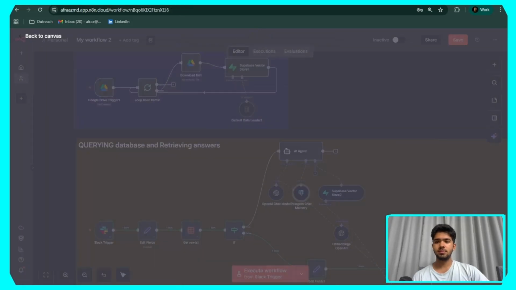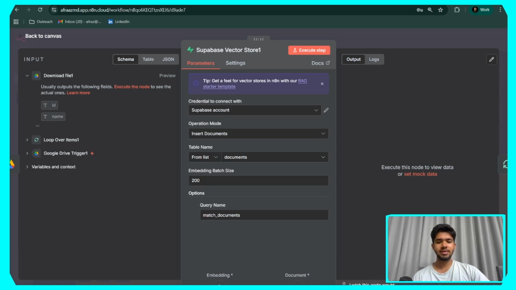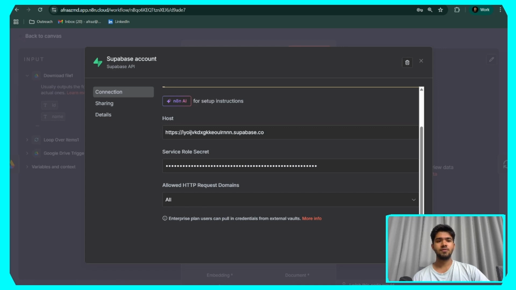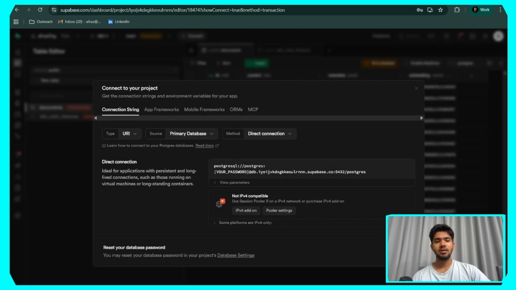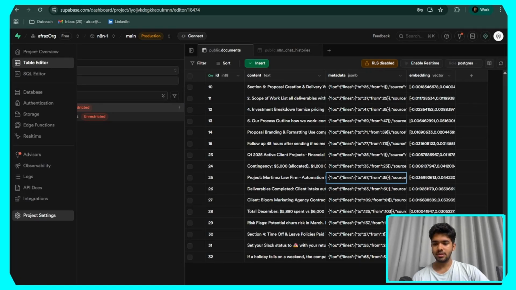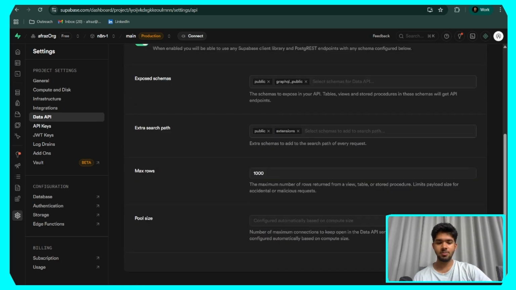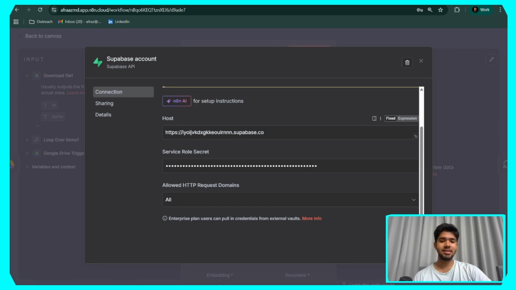So there's one crucial thing that I forgot to mention in the Supabase node. For the credential here, we'll be needing the host and service role secret. So for that, you need to head over to, not N8N, Supabase. You need to go to project settings. You need to go to data API, copy in the URL, and the secret will be in the API keys. So you need to create a new secret key and you should pass it here. The host, you need to pass it here, the URL, and the secret right here. And that's all about Supabase.